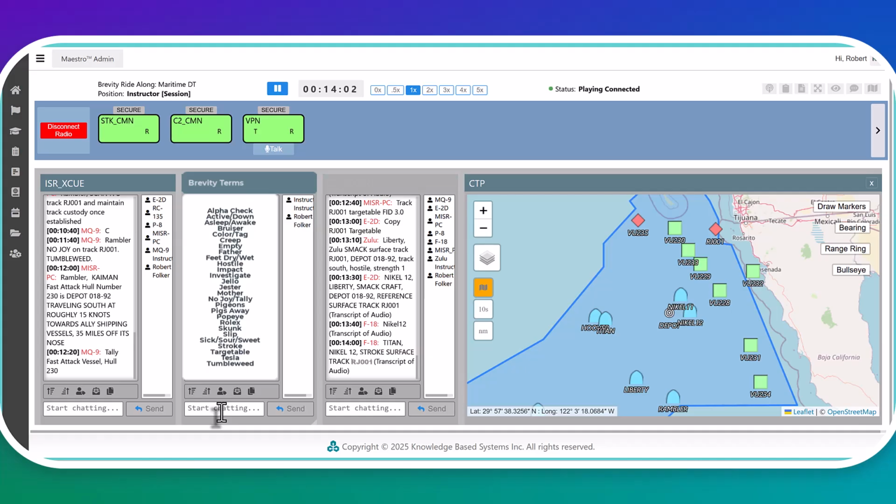Titan, Nickel 1-2, stroke surface track, RJ001.